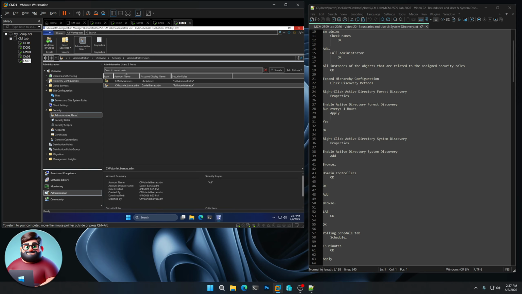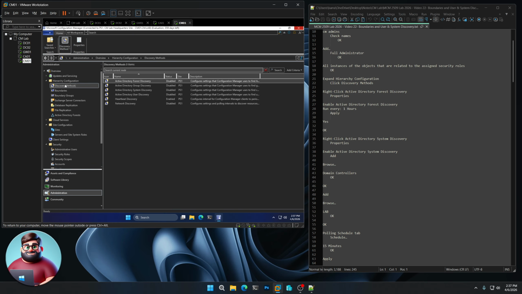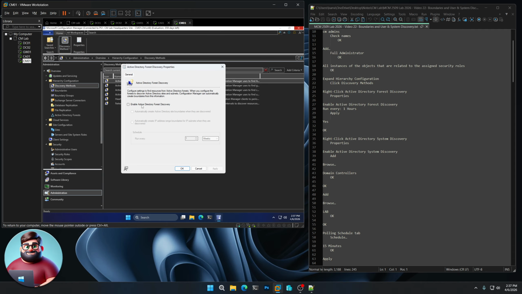Now we're going to go up here to Hierarchy Configuration. We're going to click Discovery Methods, and we're going to right-click Active Directory Forest Discovery. Click on Properties, Enable Active Directory Forest Discovery, and we're going to actually change this. I want to put this at 1 hour. So we'll do that. Click Apply, Yes, and OK.